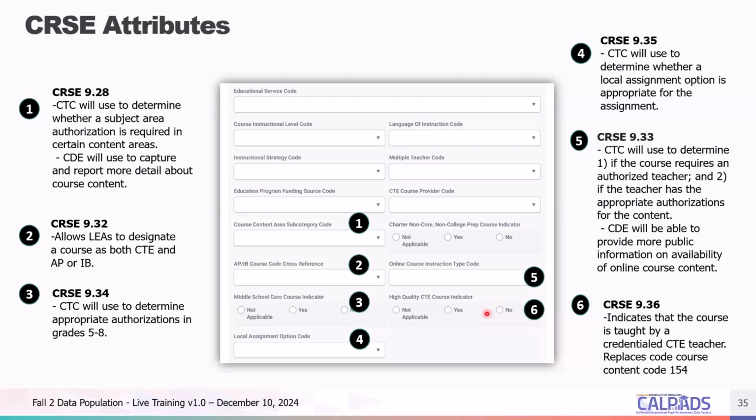And this indicates whether a course is led by a credentialed CTE instructor. And again, with this slide, it's important to be aware of these attributes to course section records so that you know where in data population to input data to resolve findings from the CTC. And you can find more detailed definitions and validation requirements for each of these data elements in the CALPADS file specifications or CFS documents. And we've provided a link to the CFS a couple of slides back here.